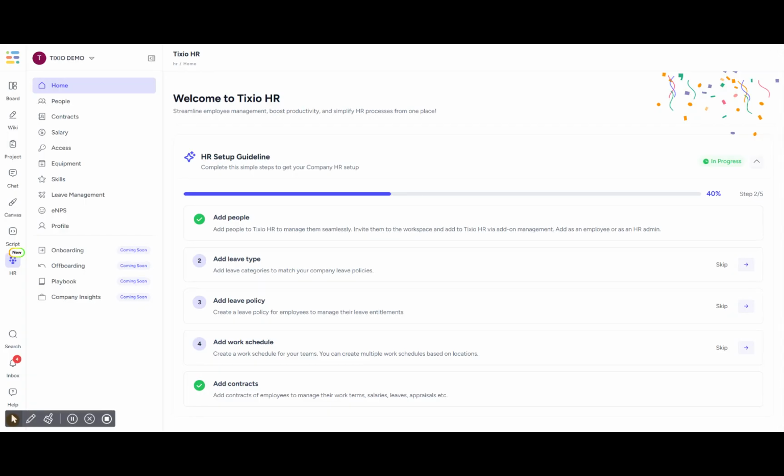Instead, what you can do is combine, collect, and keep all the employee information online through Tixio, and thus you can ensure that there is informational transparency across all the employees, and it can improve the relationship between HR and employees because they'll be clear about their policies, their leaves, and everything through this online system.